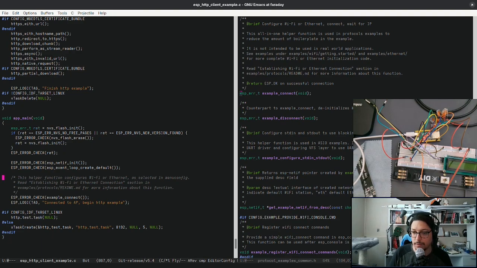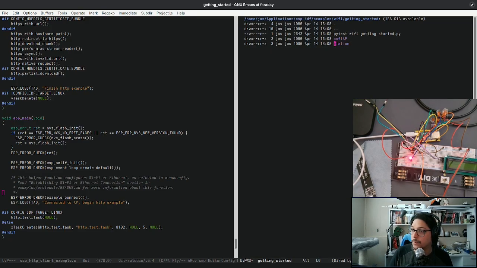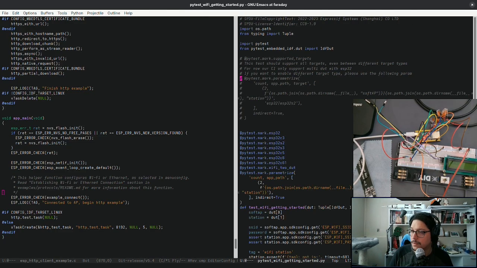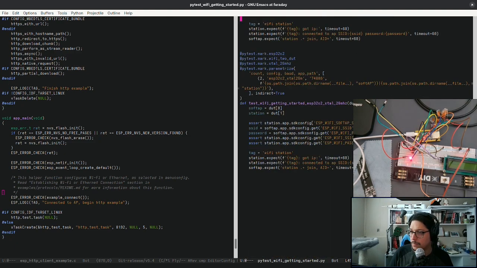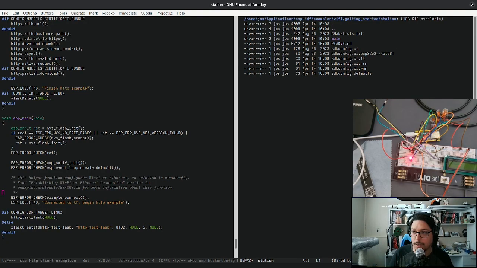What is it doing? Example connect. All-in-one helper function used. Okay, see examples under examples Wi-Fi getting started. Let's do that. Examples Wi-Fi getting started. We are a station. What is this PyTest? Just some expectations, not what I want.